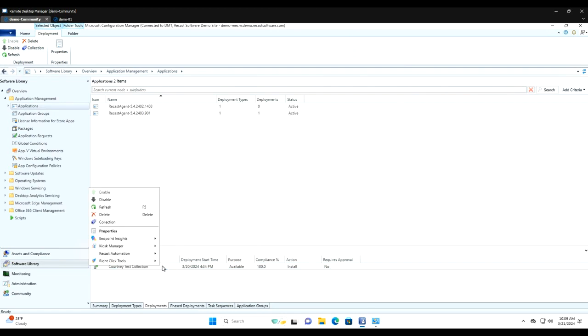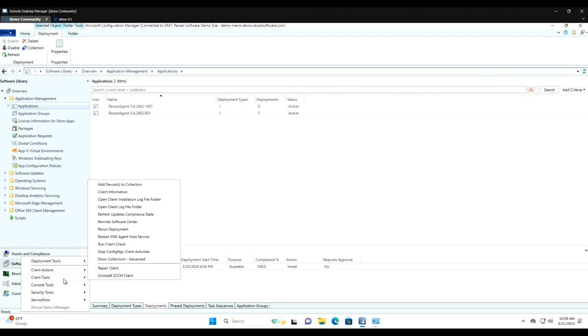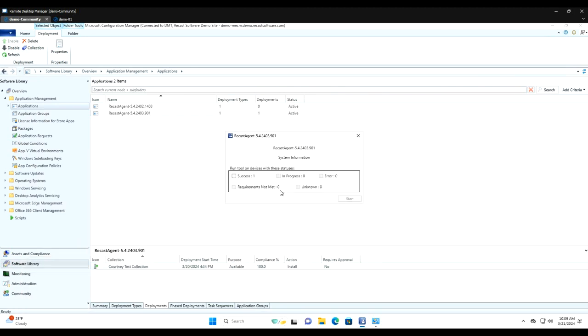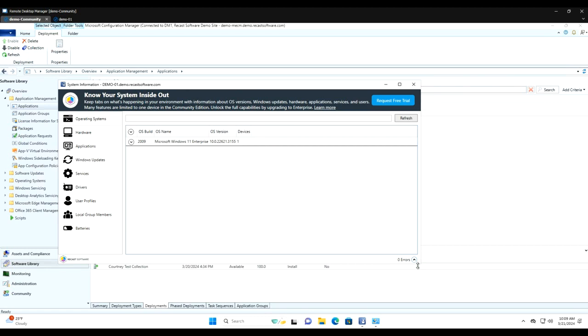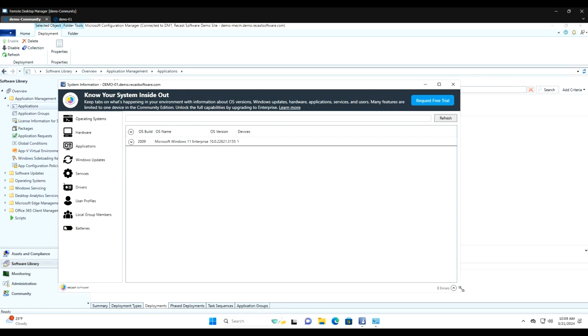We also have some other community tools related to applications. If there's an application that I maybe want to uninstall, maybe it's not supposed to be in this environment, I can actually open System Information. And System Information is one of my favorites, especially in the enterprise version of the right-click tools, because you can get a lot of great information.